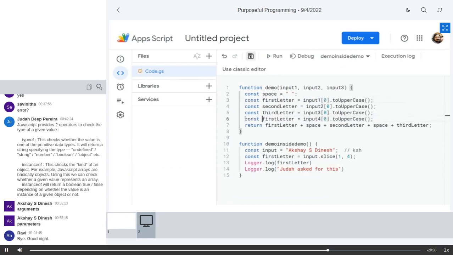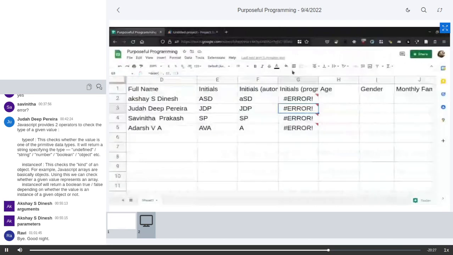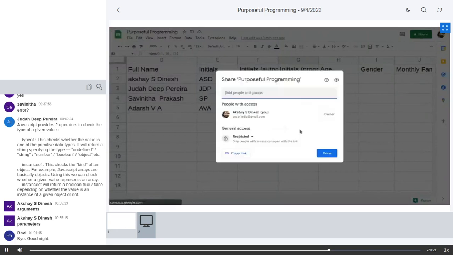I just wanted to interrupt here, Akshay. Can you share this Google Sheet in the Telegram group so we can see the formulas as well? Yeah, I'll share it. Let me know if the App script is not visible. Sure.